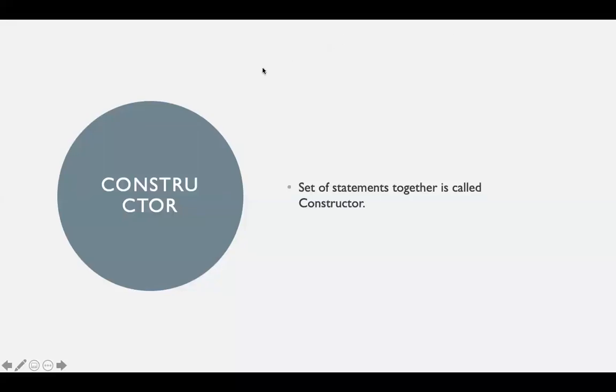So in today's class, we are going to discuss constructors. Like a method, a constructor is the same as a definition. When I ask what a constructor is, it is like a method definition: a set of statements together is called a constructor. If both have the same statements, then what is the difference between a constructor and a method, and when to use a constructor, that we have to understand.